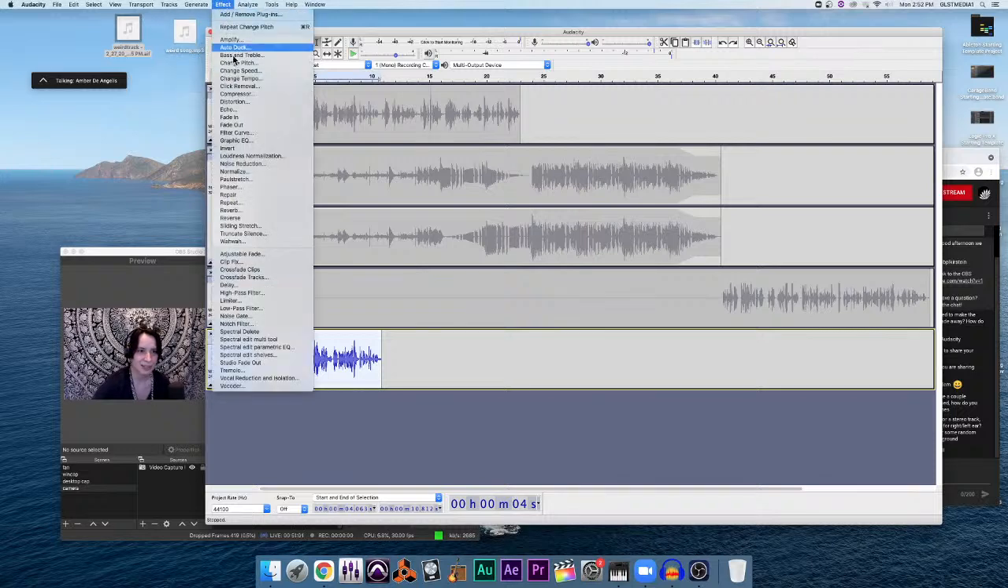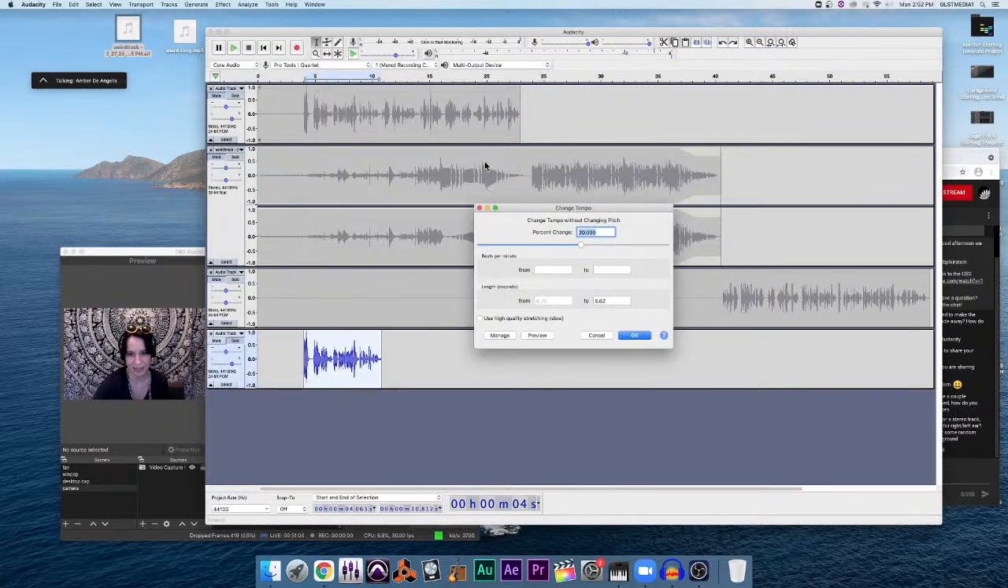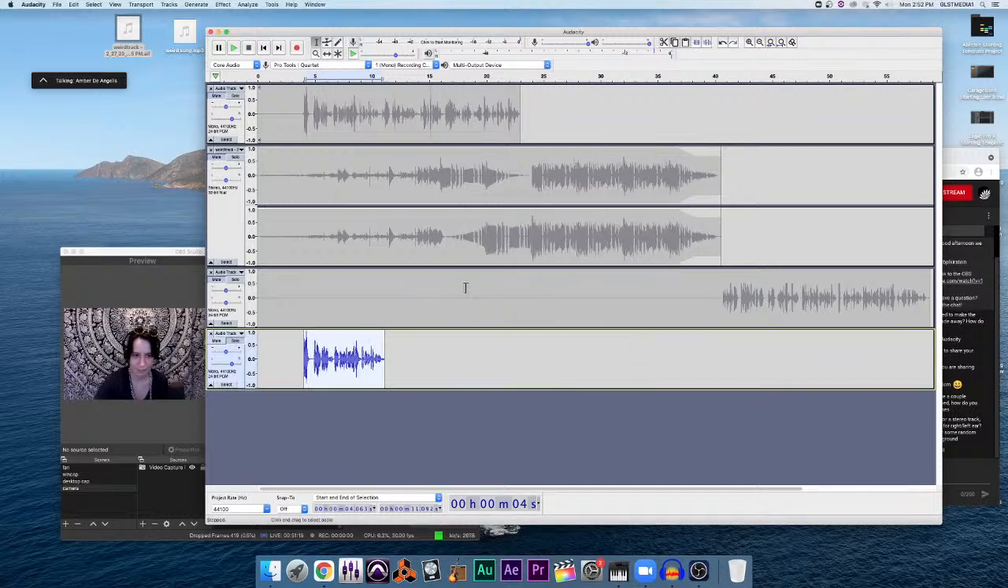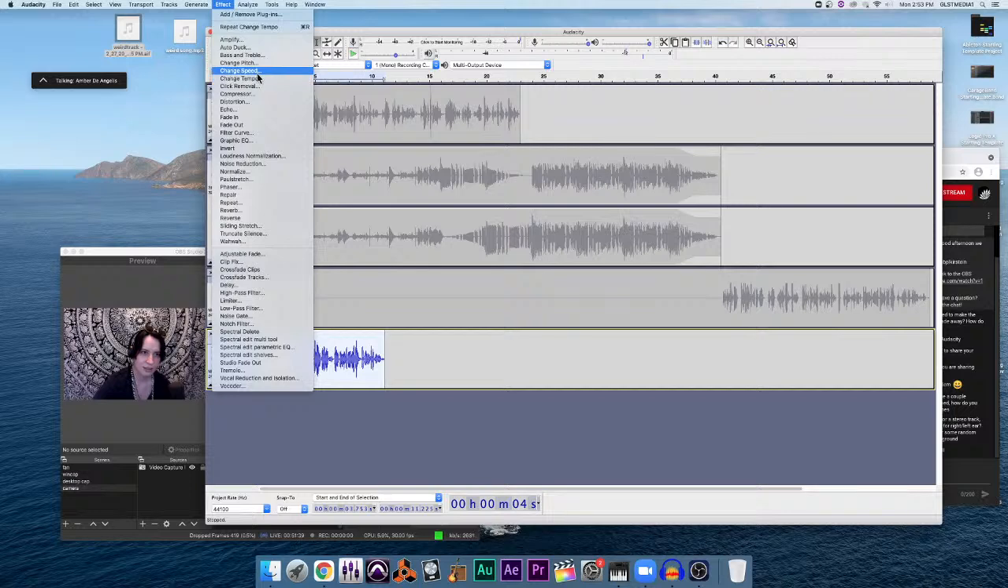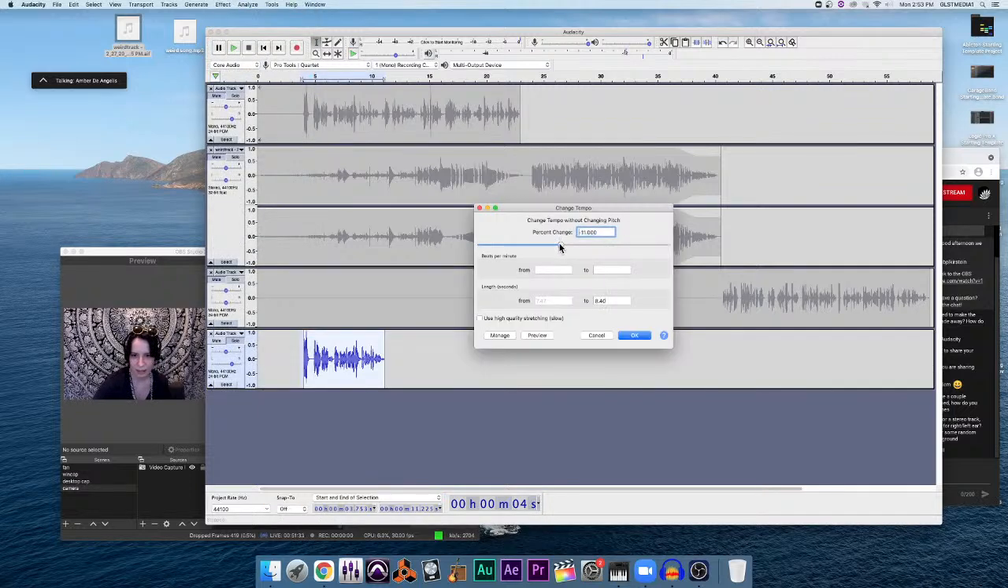There's also something called Change Tempo, so you can make things slower. It'll tell you it will change the tempo without changing the pitch. So if I wanted to go slow, it's Amber DeAngelis. Oops, it's not doing it the way I want it to. Effect, Change Tempo. Hello, my name is Amber DeAngelis, and I am a business and technology librarian.